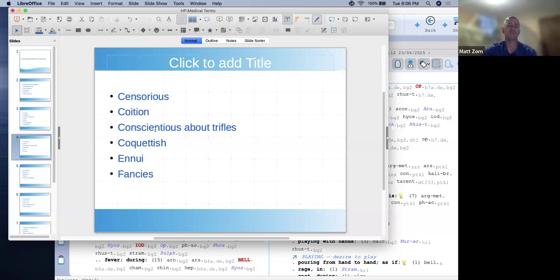Conscientious about trifles, little things. Detail-oriented, meticulous, being able to, the child that can feel the tag on the back of the pants or feels the seam inside the socks and doesn't want it that way. That's conscientious about trifles. It's a big rubric. I think there's about 150 remedies or so in there. So very useful when it's in the case, but just make sure that it carries a lot of weight in the case.